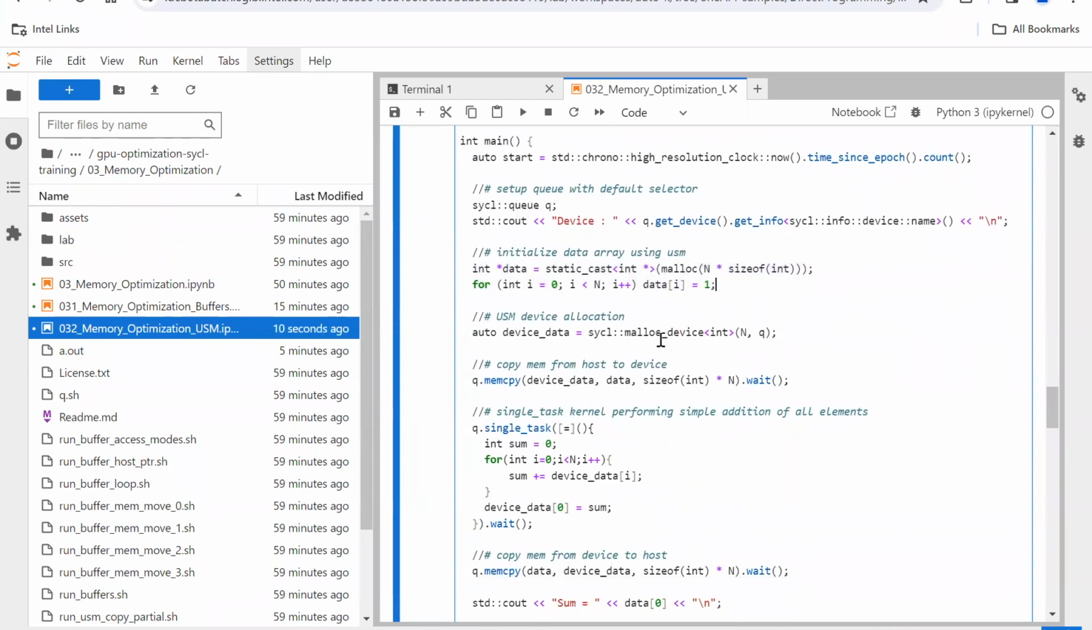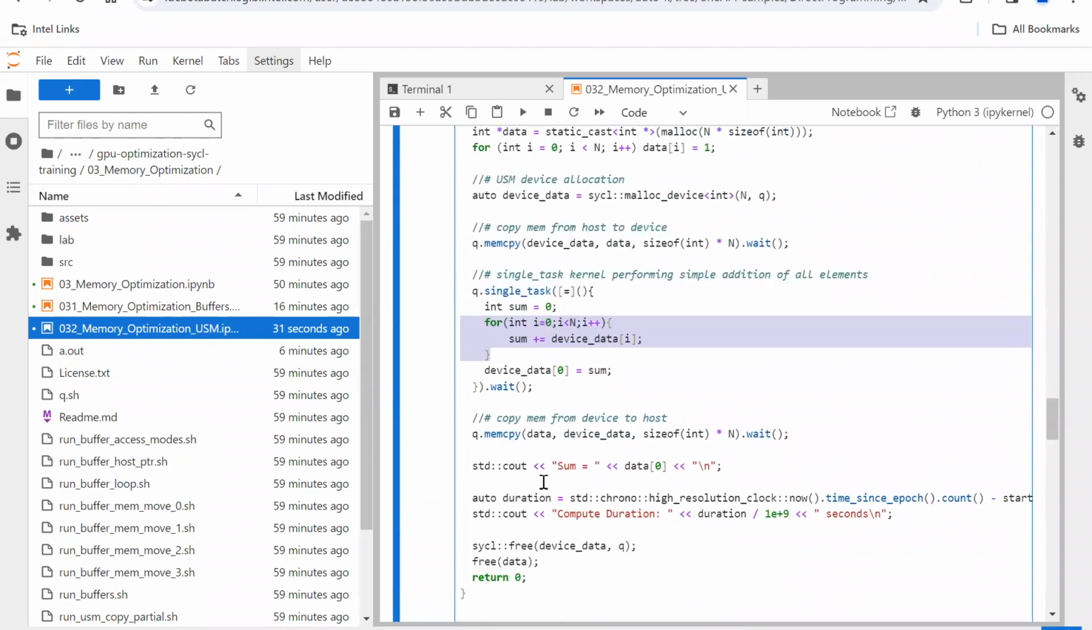I'm allocating some memory on the device. I'm copying the data from host to device using memcpy here. And then I'm submitting a kernel. This kernel is a single task kernel. What I'm doing is a reduction. I'm using a for loop and computing the sum of all the elements. Once the sum is computed, I save the sum as the first element of the same data array. Then I'm copying back the data array and printing out the sum.